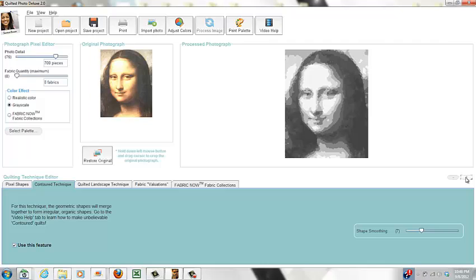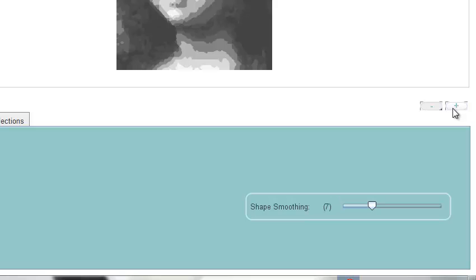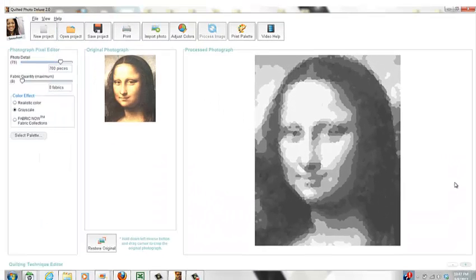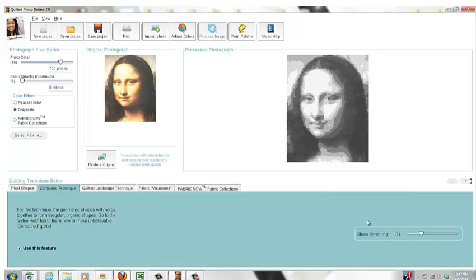Another thing, I don't know if I've showed you yet, but if you want to get a clear close-up view of this processed image, you can click this negative button. It will get rid of the quilting technique editor, so you can get a closer look at what your pattern will be like. To restore your quilting technique editor, you would click the plus button down here.